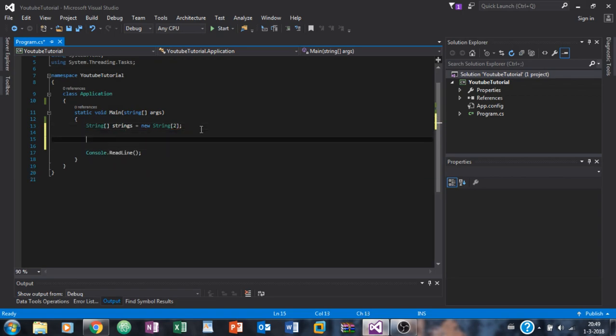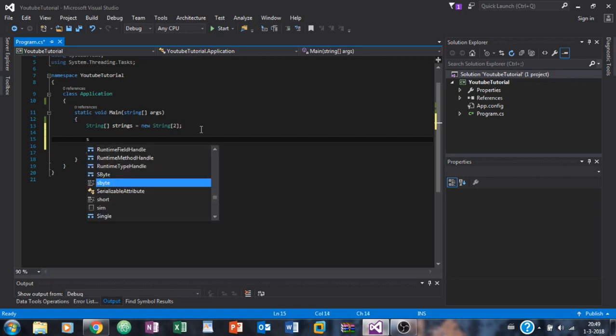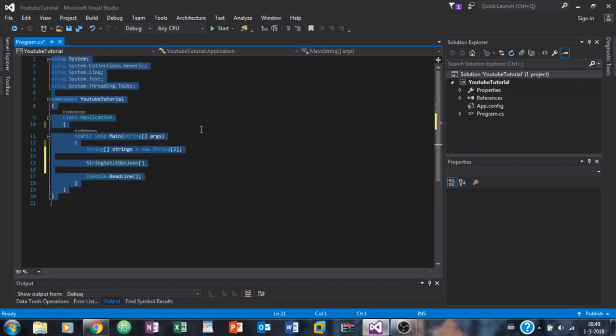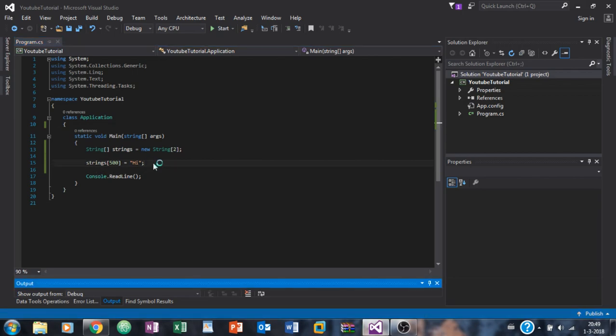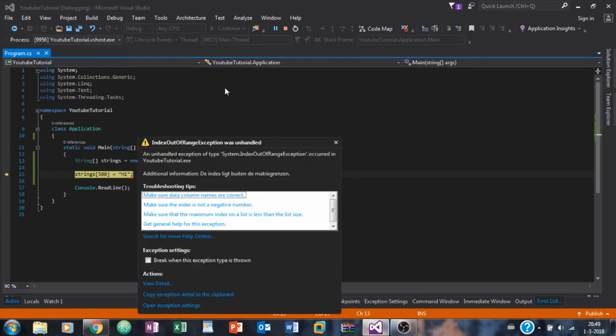So if we go over here and we're going to do, for example, strings 500 equals hi. And if we run the code now, we're going to get an error. As you can see, index out of range exception. This is one of the many exceptions in C#, which is basically a value which will return if you get an error. And these will depend on what the error is, and it could be really useful to know those.